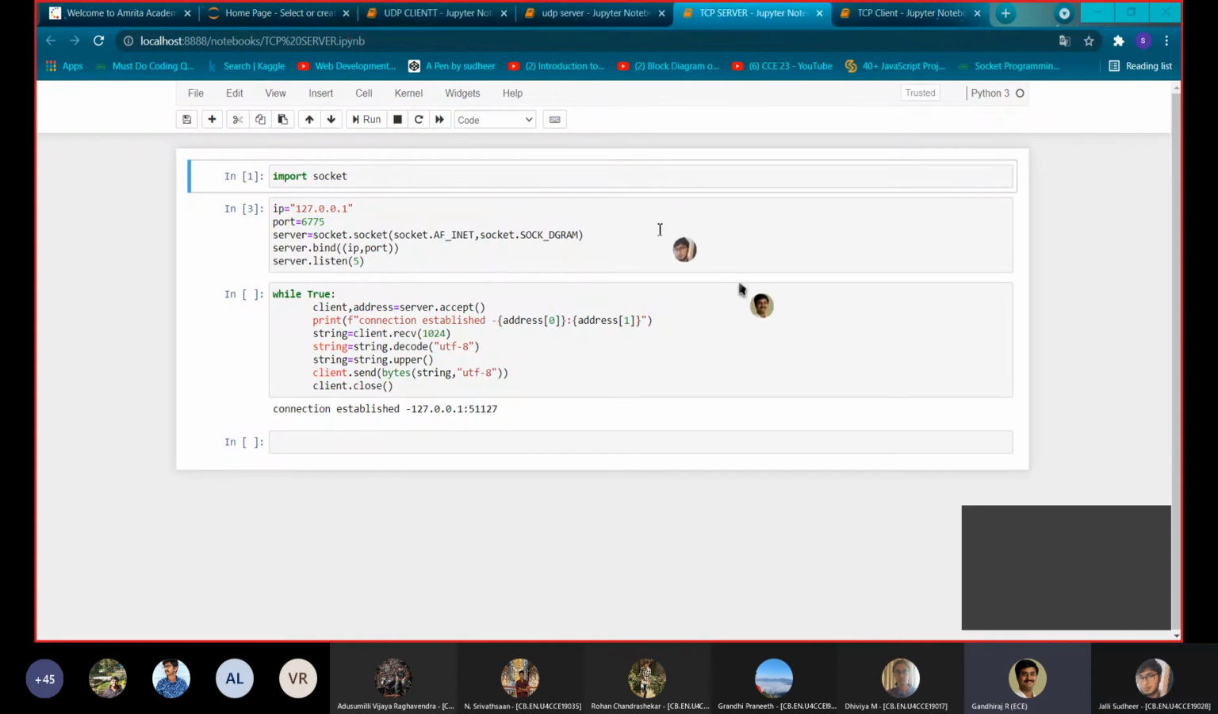Yes, sir. So what is this import socket? Sir, actually, socket means it is the communication. It is the bond between a server and client, sir. That is fine. What is the meaning of import? So I'm importing that library from Python, sir.